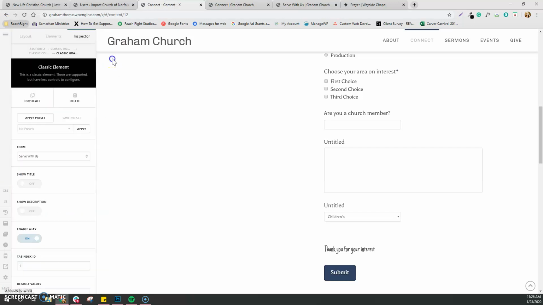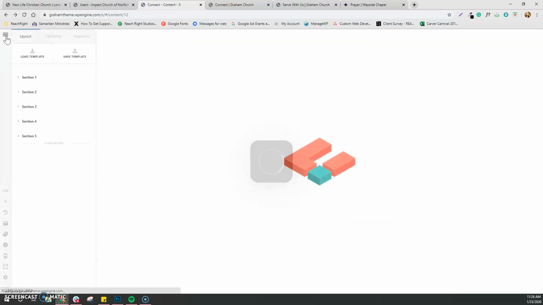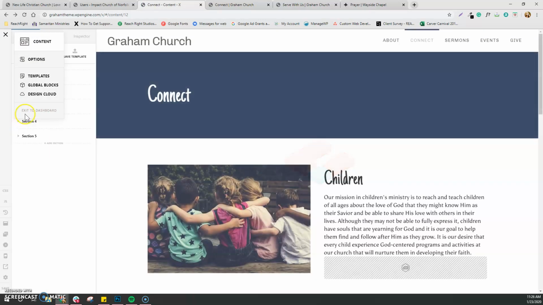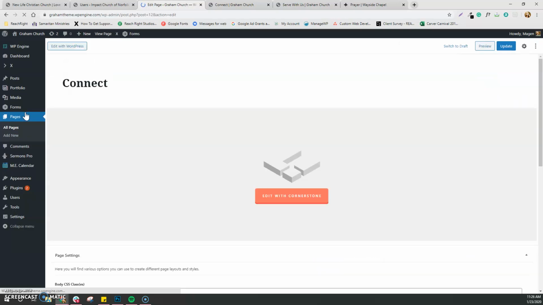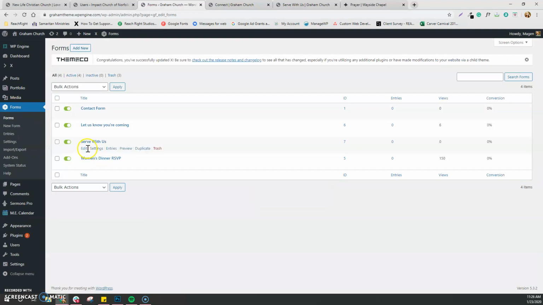So we're going to go back to the dashboard here. I'm clicking too fast. We'll go back to our form. If you needed to go back in and make any edits, you obviously can go back to forms and edit your form here to take out fields, change labels, whatever.